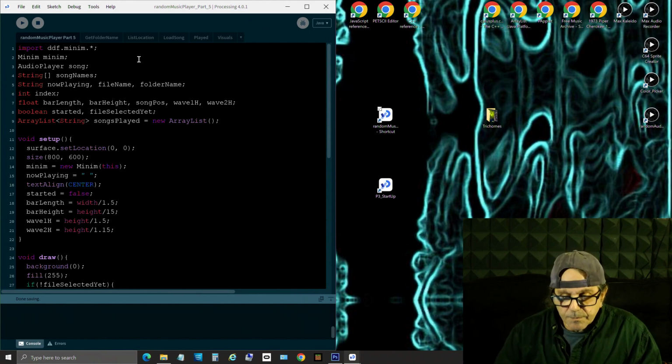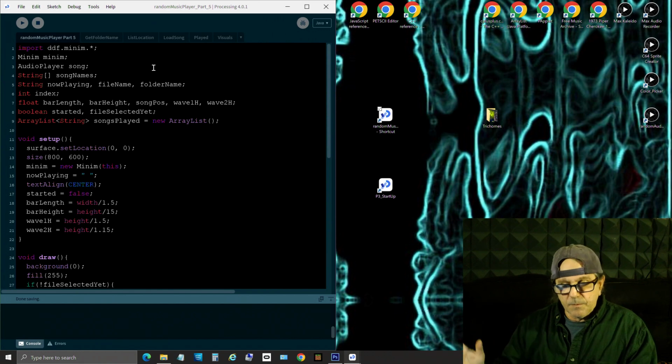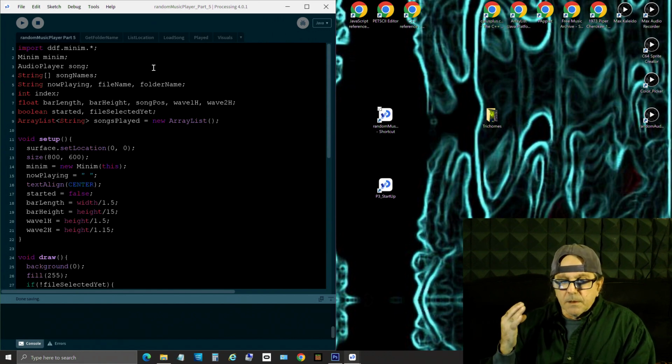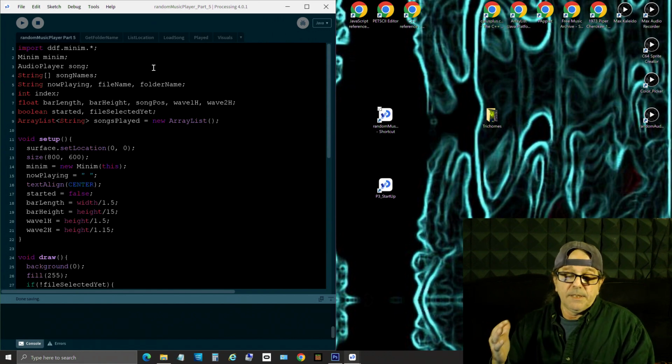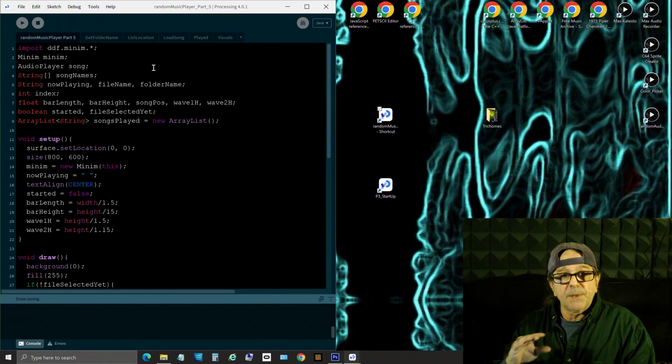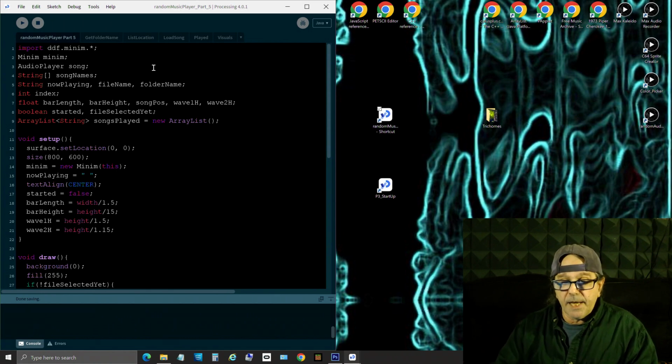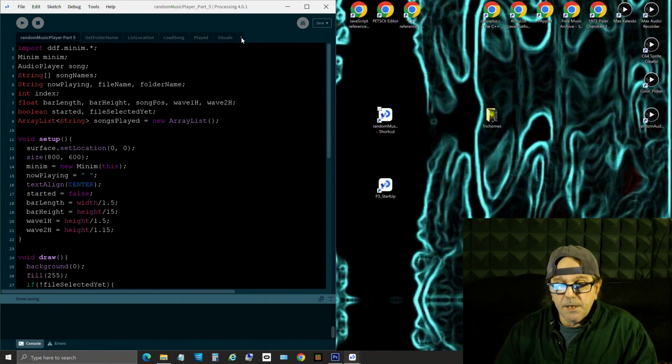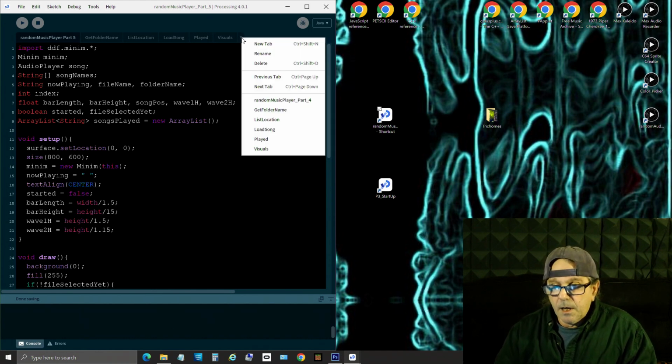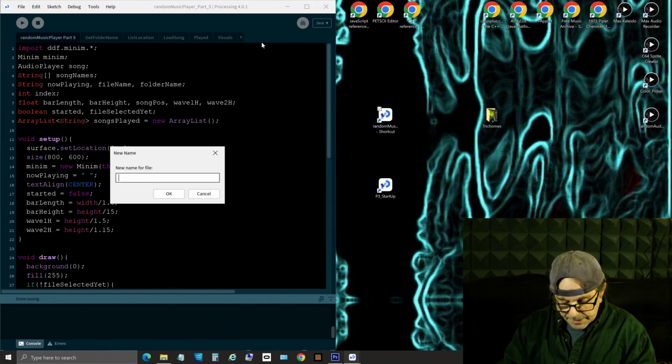So what are we going to do? Well, we're going to do a lot of refactoring, and I'm going to change a couple of things in the way we set up. I'm going to add another tab. One of the first things I want to add is a tab that I want to call init, as in initialize.